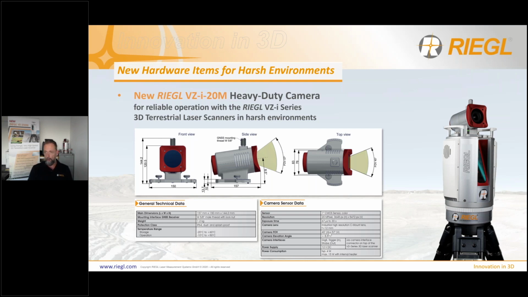Of course, on top of this camera, you can mount your standard GNSS receiver. So we have the standard screw on top here, which is very smart because it provides a very stable connection between GNSS, camera, and scanner.